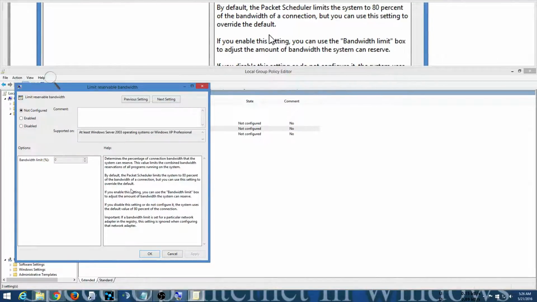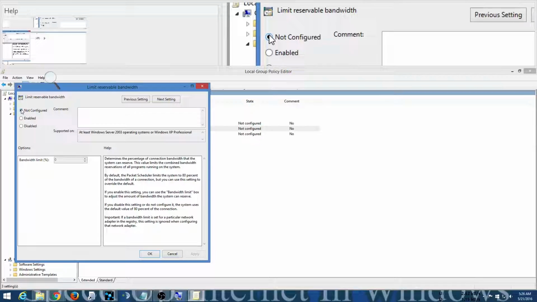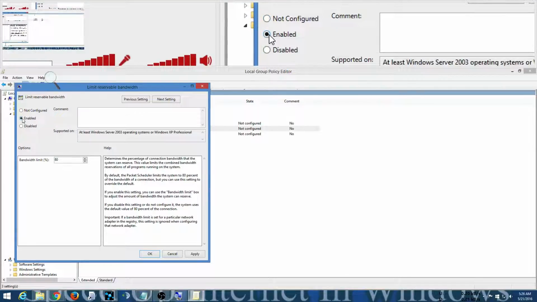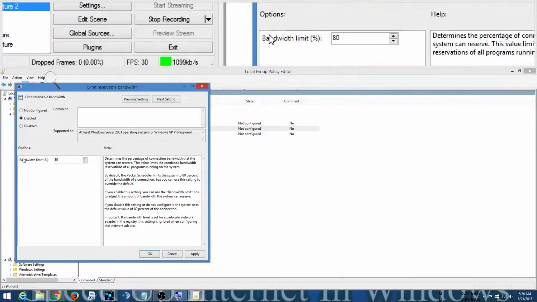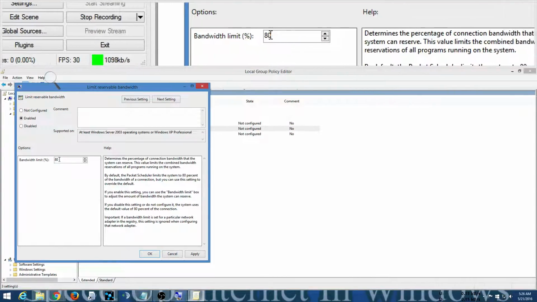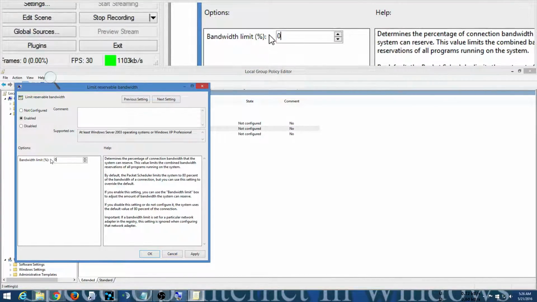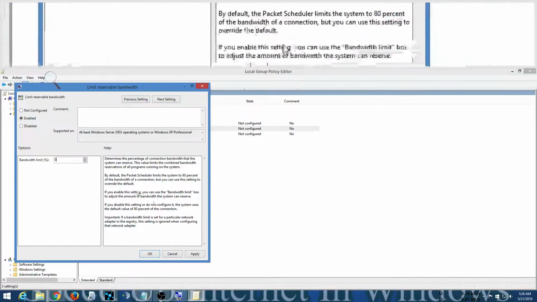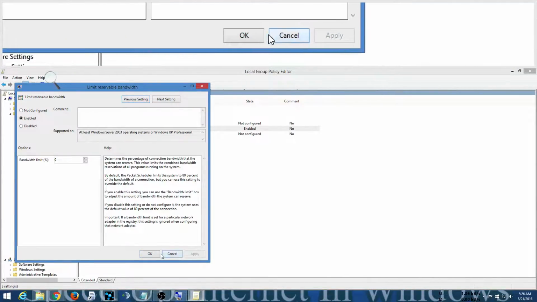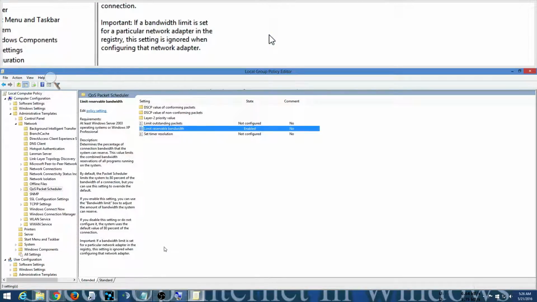So at this point, all you want to do is go up here and change it from not configured to enabled. Then go down here to the bandwidth limit percentage and change that to 0. Then click apply, click OK, and you're done. It's that simple. And now you don't even have to reboot, but to be safe, you can go ahead and do that. So that's literally all there is to it, and now you have 100% of your bandwidth at all times.